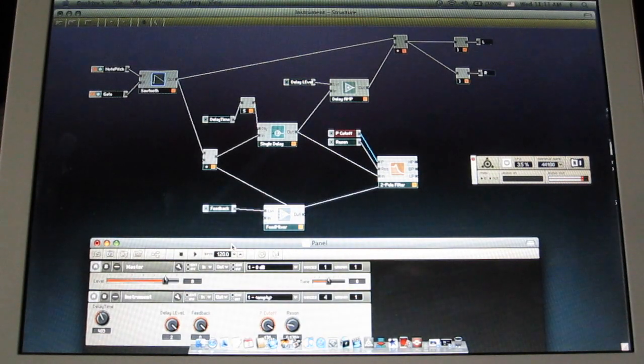So that's pretty much it. Delay with a filtered feedback in Reaktor.